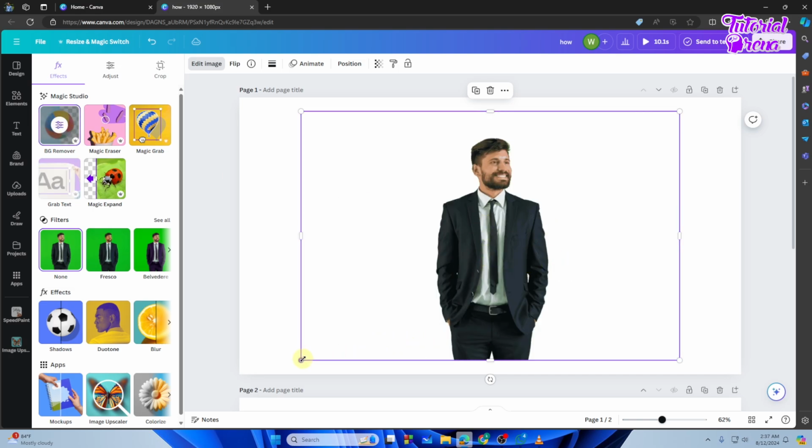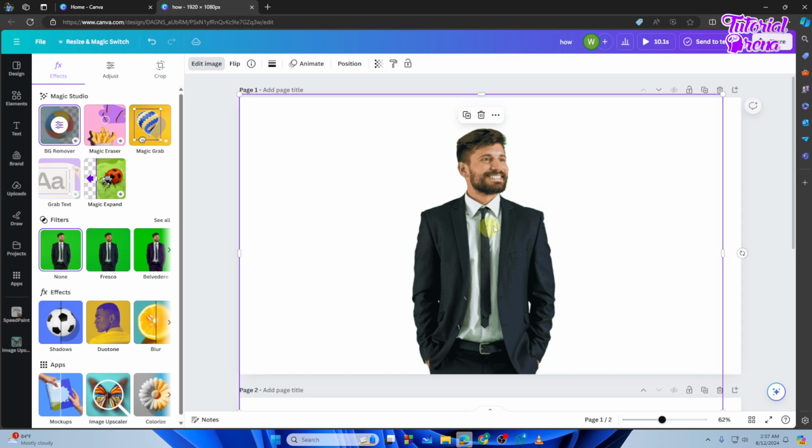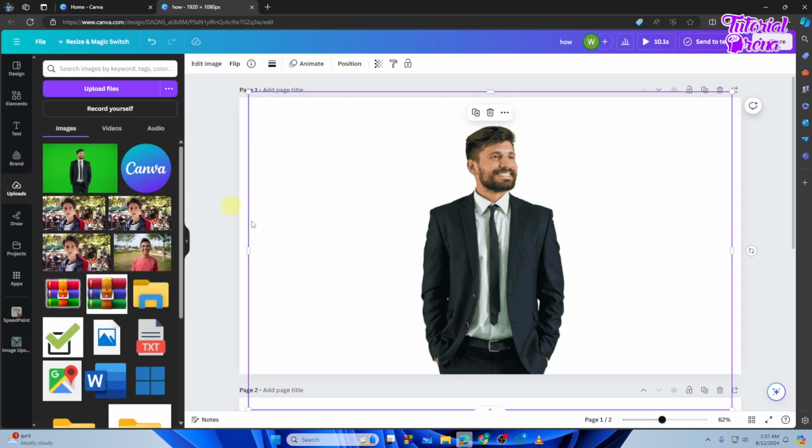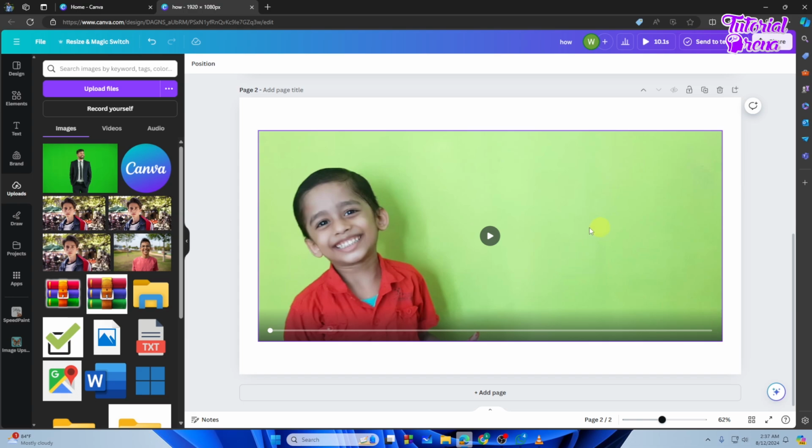And as you can see, there is no background in the photo right now. So that's how you can simply remove the green screen in Canva. If there is a video, then you can also remove the video's background for green screen. So how can you do that?